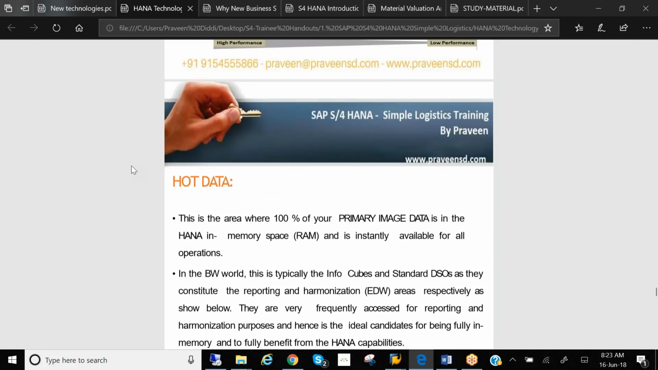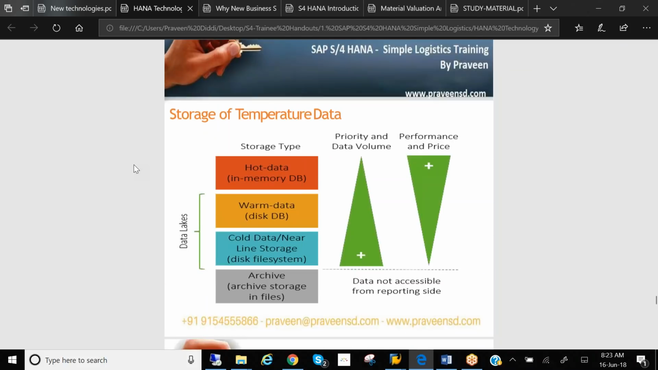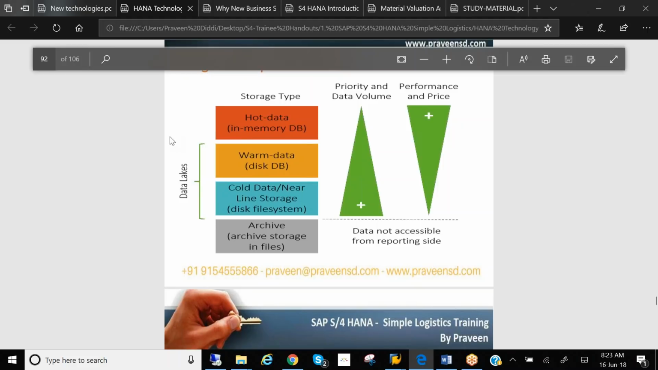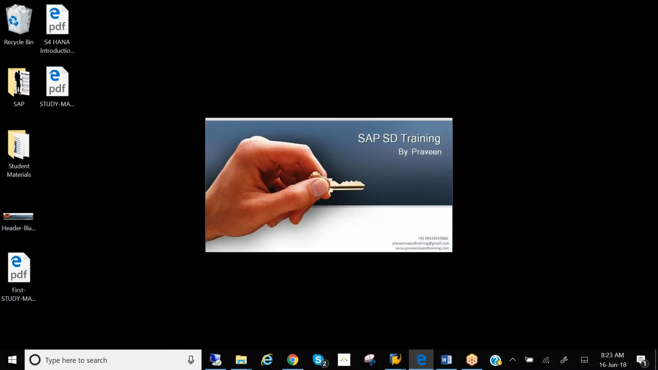It goes like this: hot data, warm data, cold data, and you archive the data. So it's not that you should put all the data in the memory. 50% you should put in the memory and 50% you leave for the processing. There is a standard recommendation from SAP as well on the standard RAM, the cores, everything.